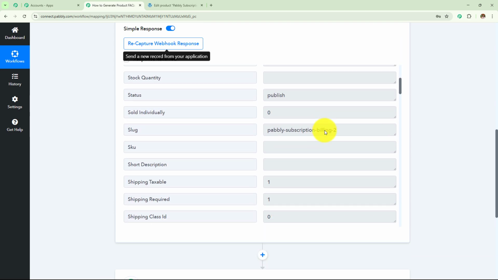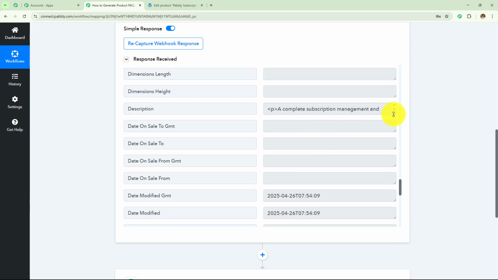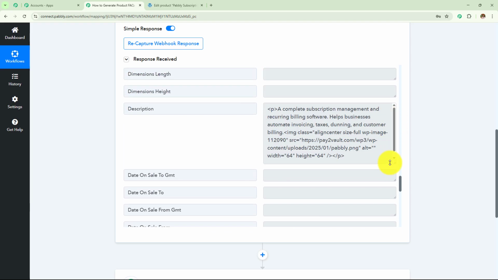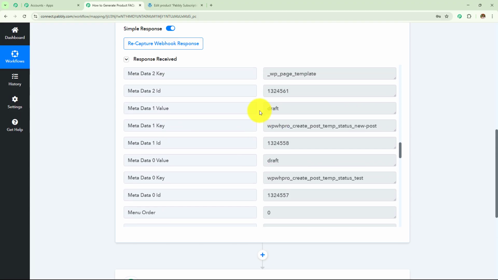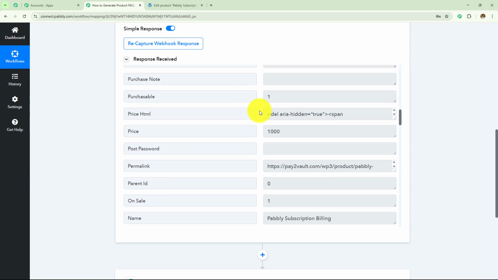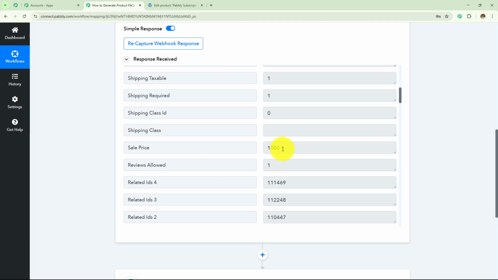So here I have received the response. The name is Pabbly subscription billing. Then I have received this description, a complete subscription management recurring billing software, and then I have also received the sale price and the regular price. So here this is the regular price, and then I have received the sale price.